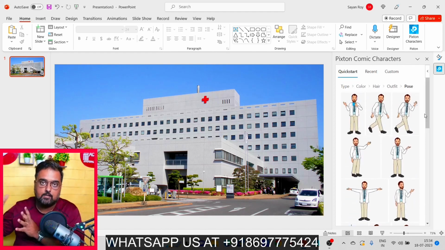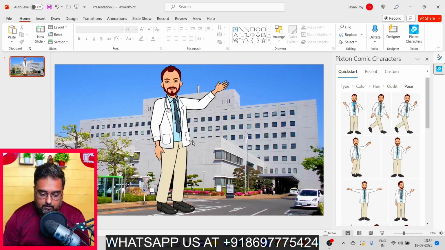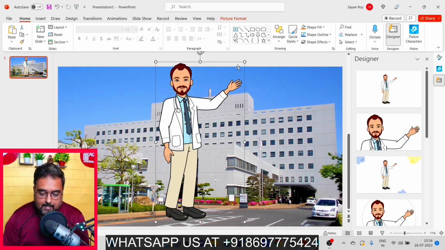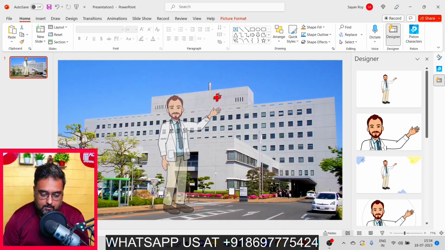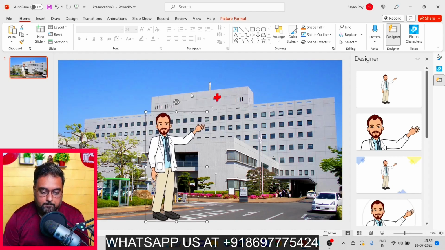In case you have a longer story, you might need different expressions of the doctor, so that's where this comes into play. We can take something like this one, maybe where the doctor is showing the hospital. Then we can bring the doctor down a little in size. Quite cool. Now we can animate this doctor.